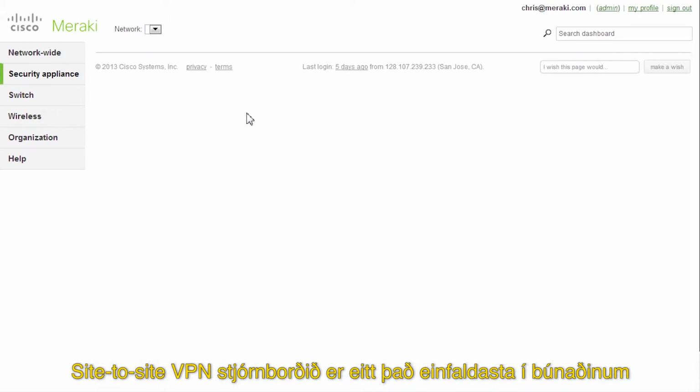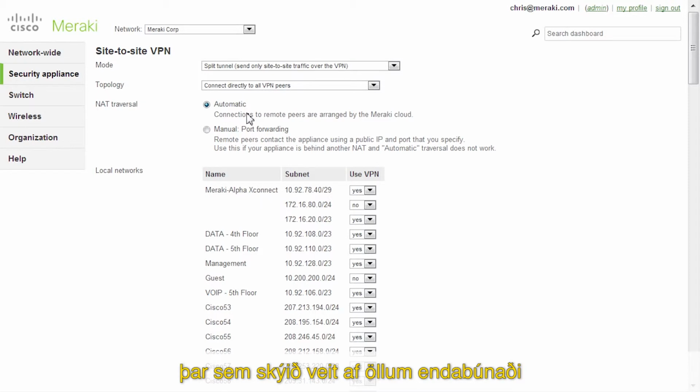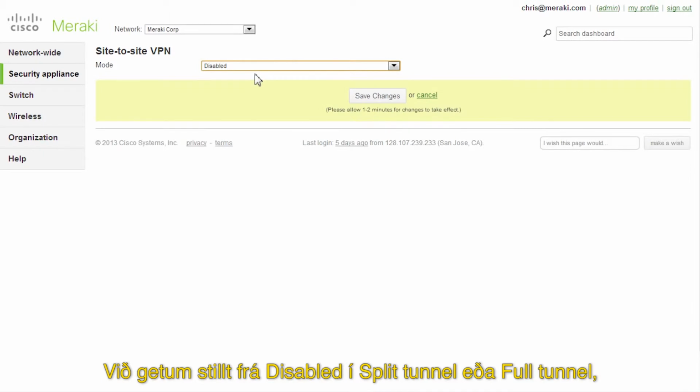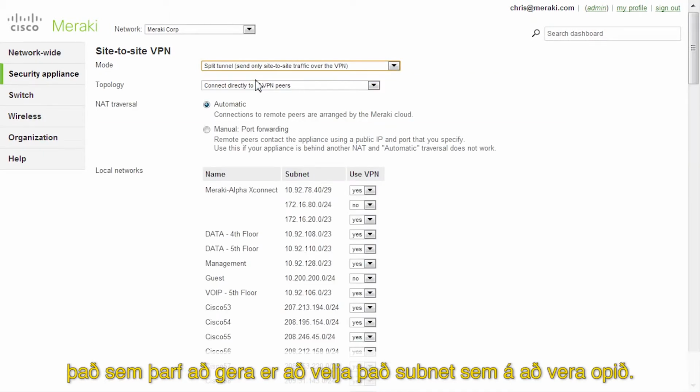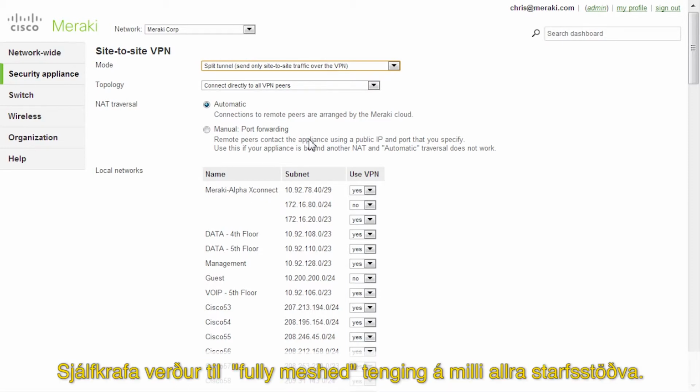The site-to-site VPN on the Meraki products is one of the easiest in the industry. Due to how the cloud talks to all the end devices, it can automatically set up the site-to-site connections. All you need to do is choose the type of connection you want. So we can go from no site-to-site VPN to a split tunnel or a full tunnel. All we then need to do is choose which local subnets we wish to publish into the VPN topology. By default, this creates a fully meshed connection between all your remote sites.